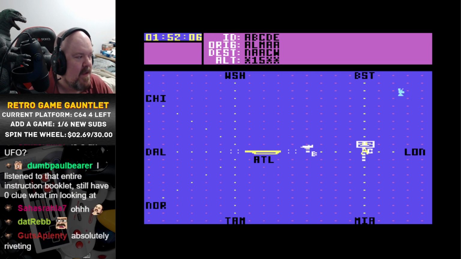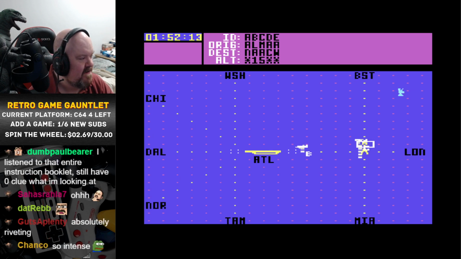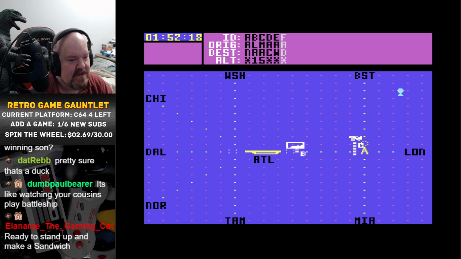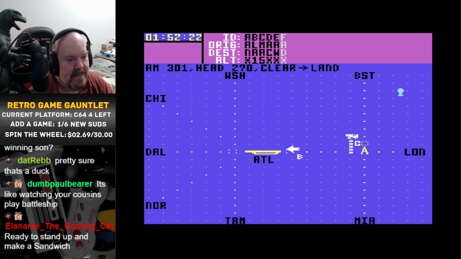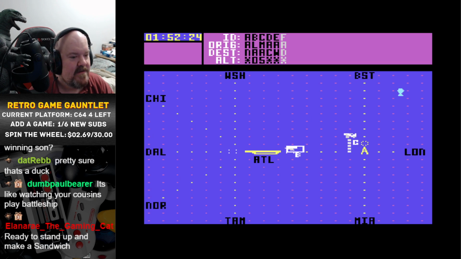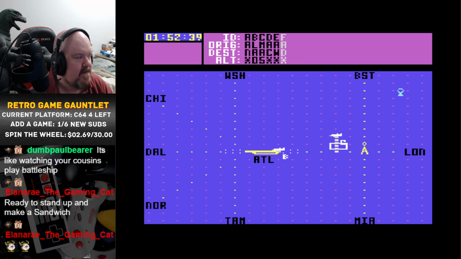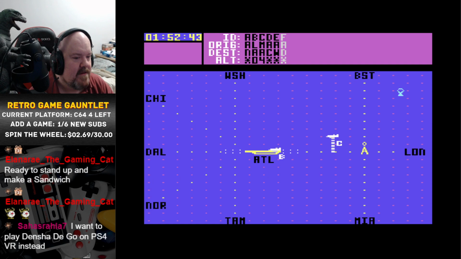United 002, turn left to 270 at 5,000 feet. Listen to that sweet digital voice there. How can you not be like just riveted here? Look at you. American 301, head 270, cleared for landing. Yeah, land. United 002, head 270, descend to 1,000 feet.